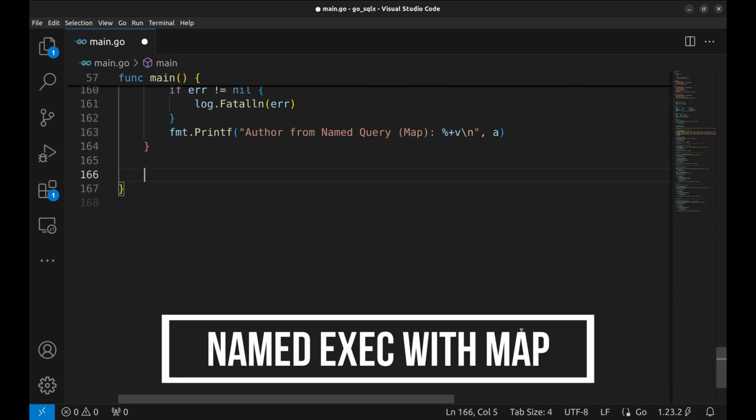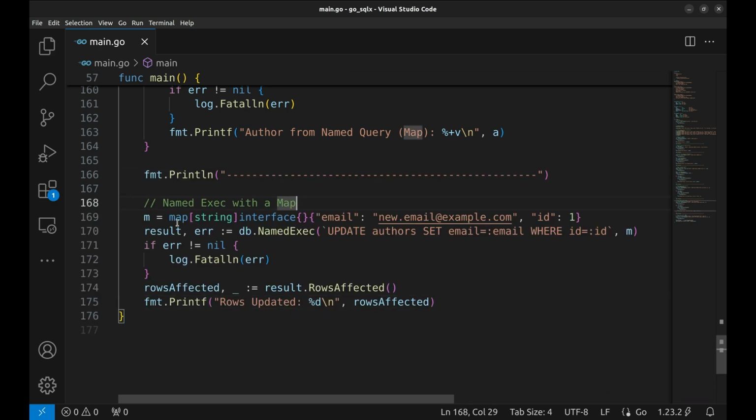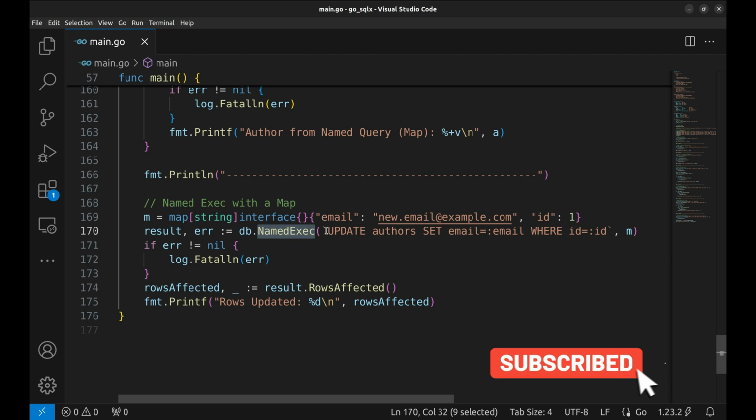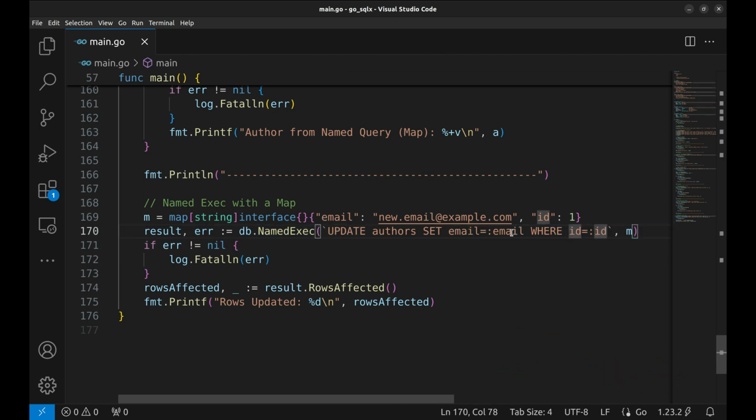SQLX also supports NamedExec with a map. We are going to update a record. In this map, we have set two keys, email and ID. We are going to update the email of the author with ID 1. In the NamedExec function, the query is provided. There are two placeholders here, one for the email and one in the where clause for the ID. These are replaced by the map m. In the end, we print the number of affected records.